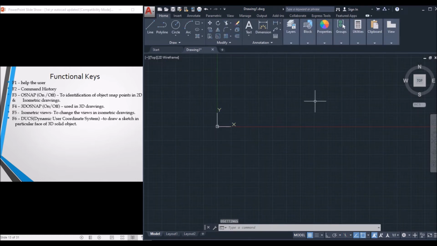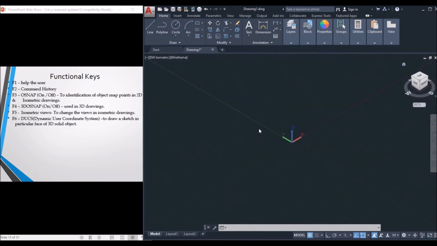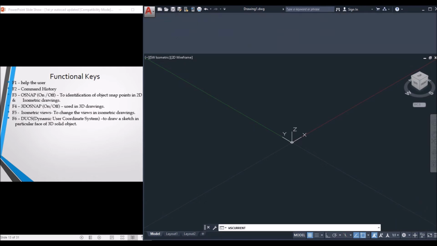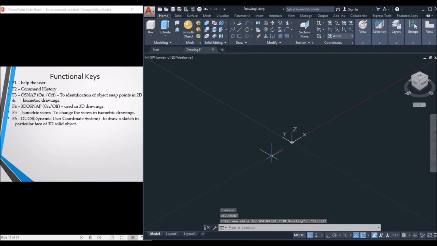So this is the 2D view, and this is how the rectangular snap is on. Now we need to go for the 3D axis. Just click on home position, you will get the 3D axis. While drawing a 3D figure, the workspace should be either 3D basics or 3D modeling. So go to workspace settings and click on 3D modeling. It will be converted into the 3D modeling workspace.